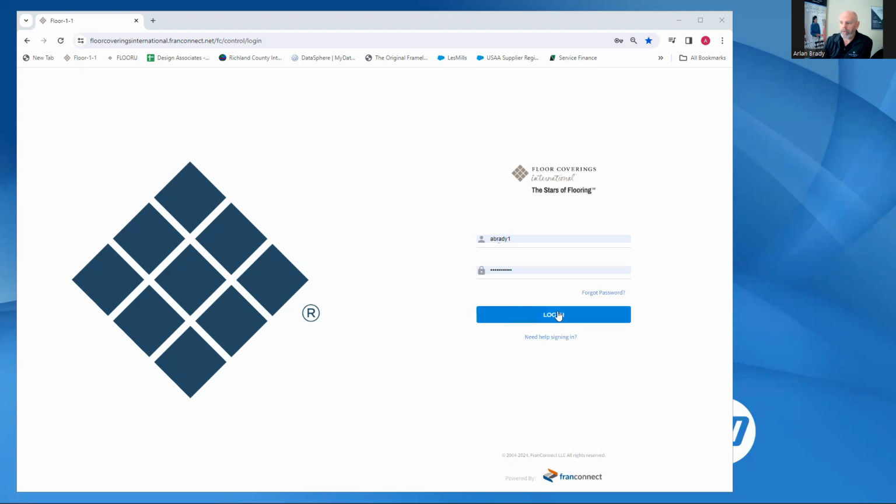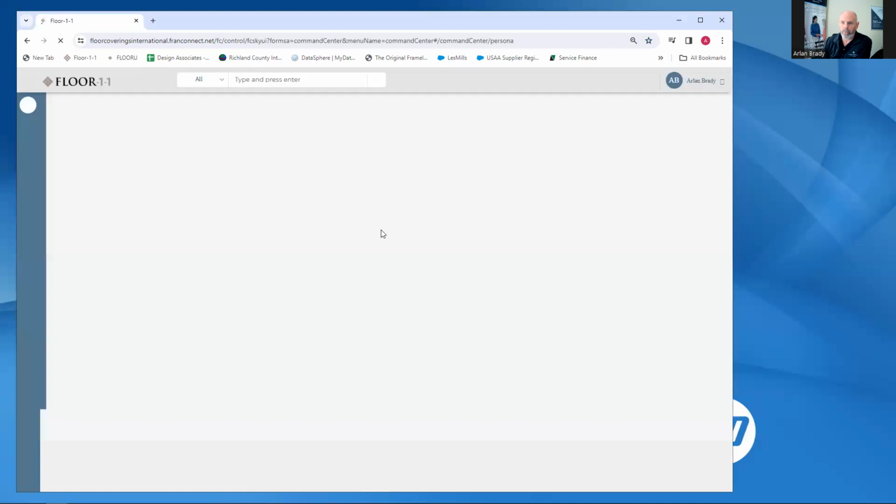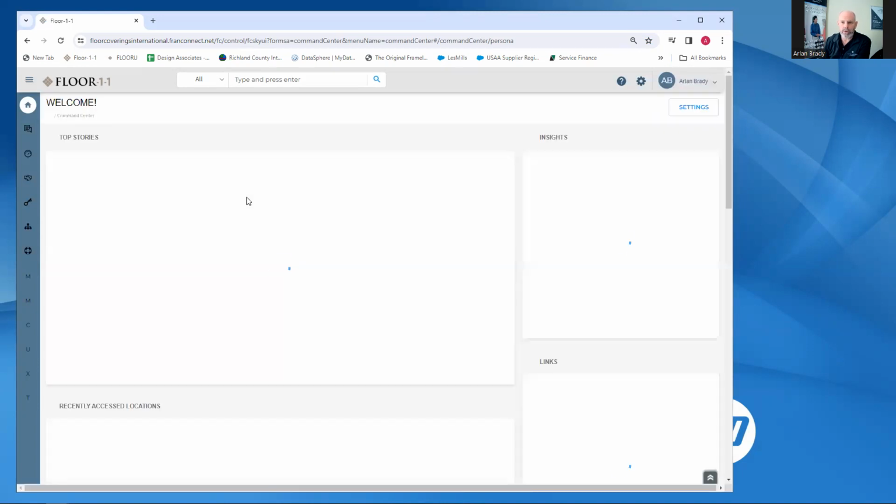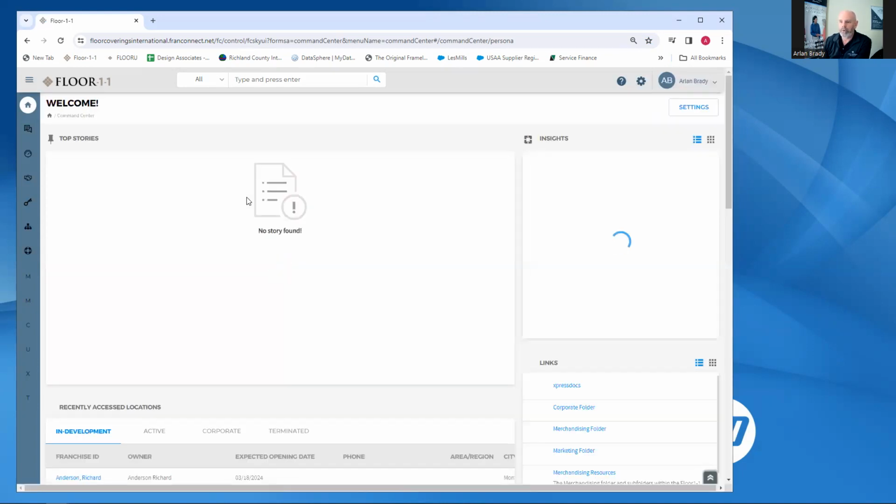You'll sign in. You should have your credentials from the IT department. If you do not, then please reach out to IT at support@fciit.com. When you first log into Floor11, your screen and my screen are probably going to look a little bit different for two reasons. One, I have a corporate account, and so there's some different permissions. The other thing is that under settings, you can go in and change how the widgets look on your screen.